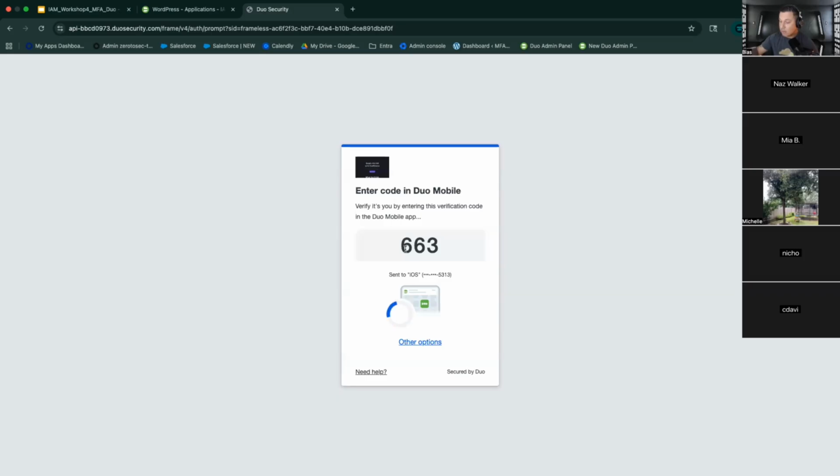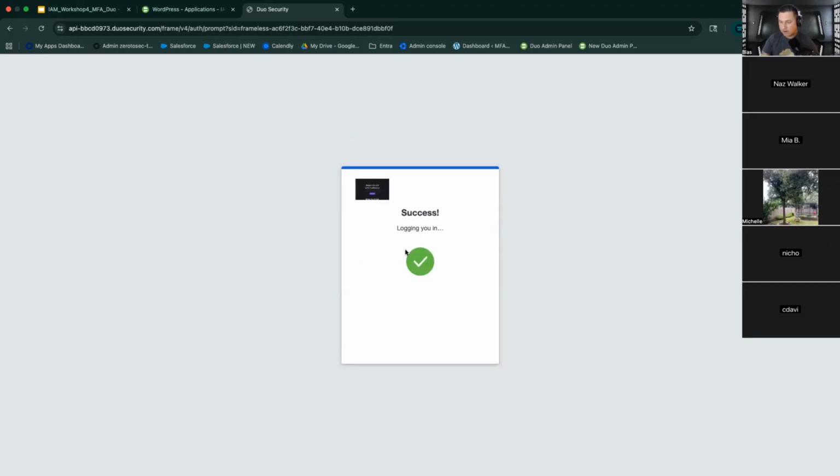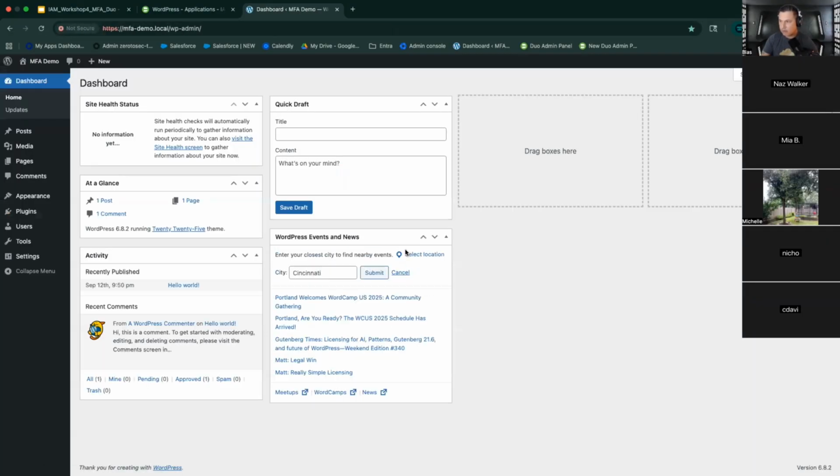Now, on my phone, I just got a notification. Are you logging in? Additional verification needed. Now, I don't know if you can see this, you probably can't. I have now a window where I type in these three digits here. So 663. I'm going to verify. I just hit verify on my phone. I got the approval on my phone and I'm in.